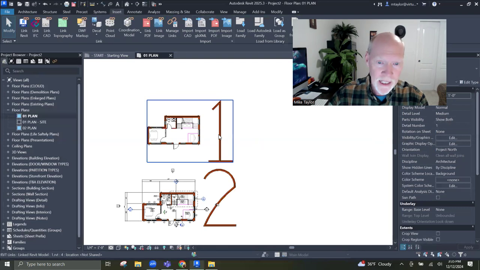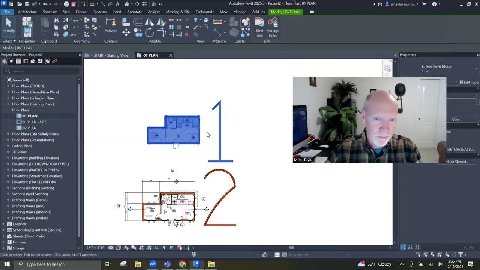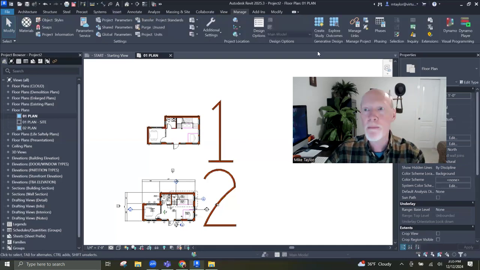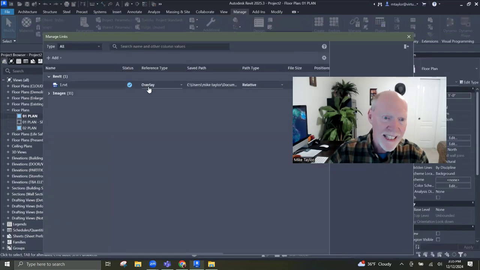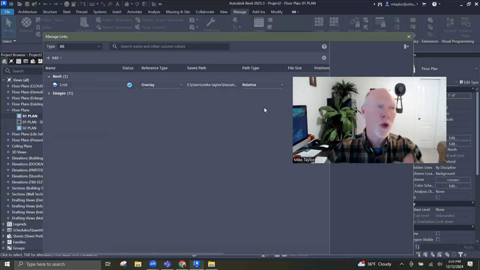The Revit link, when I click on it, okay, let me go up to Manage and Manage Links. Let me just show you something. It's in here as an overlay. An overlay has nothing to do with the coloring and the turning things on and turning things off.